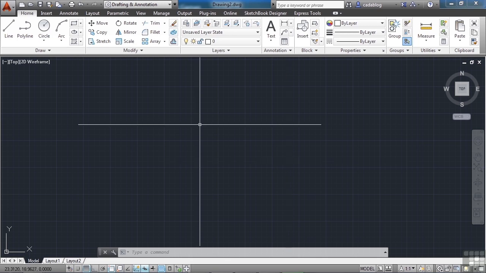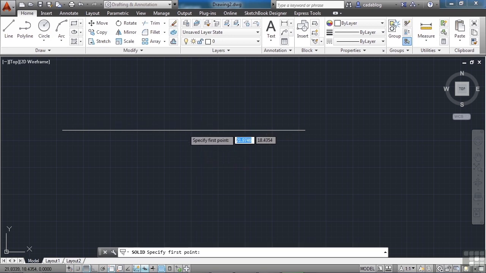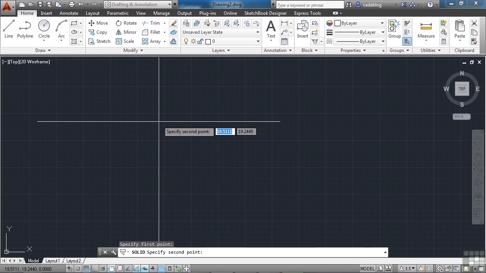To start the solid command, you have to type in solid. It's an older command, and it's not even in the ribbon, so you have to type it in. So press enter. Now you're going to pick your first point, and then a second point.